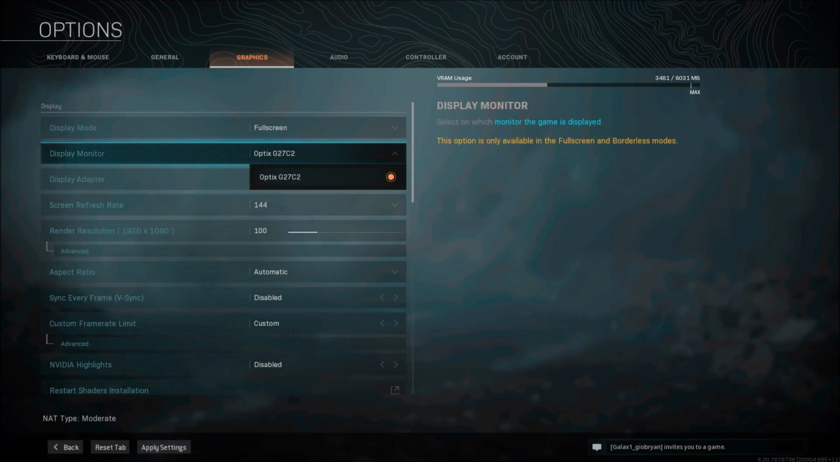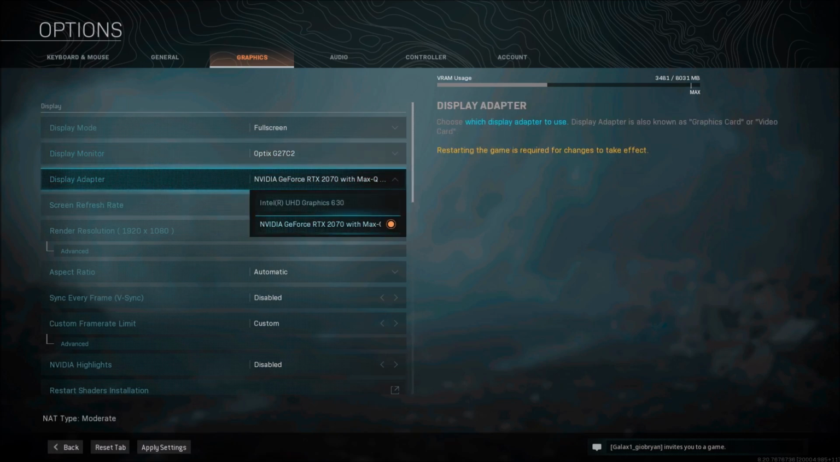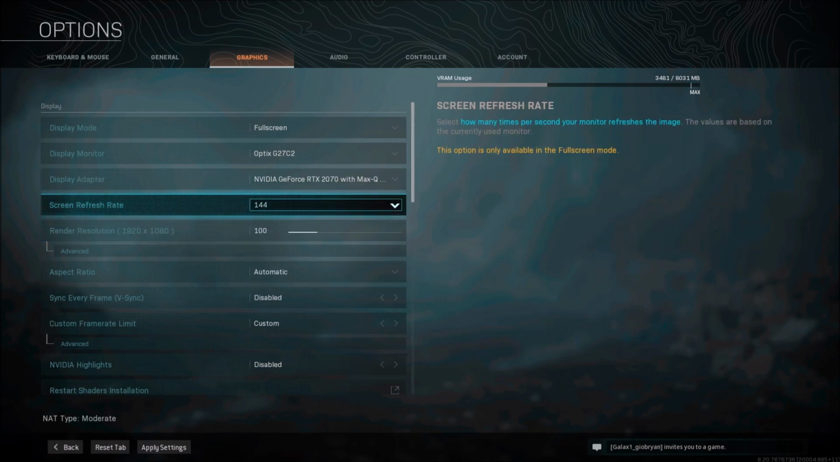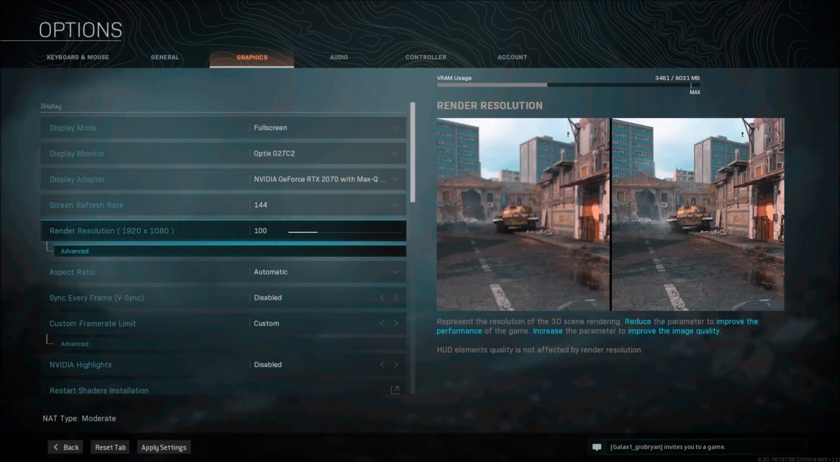Next up, put it on the monitor you have. I use this monitor, and put it on your good graphics card. Do not put it on your other one, or else your game is going to be lagging like crazy. Put your screen refresh rate at the max that you can. Maybe it's 144. Render resolution 100.